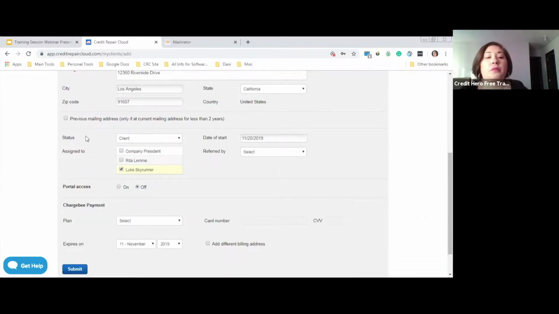Now, the next thing that we want to look at is this section here. We can add the client, or add that person, in a couple of different ways. Under their status, you can either add them as a lead, prospect, a lead that's inactive, client, inactive, or a suspended client or user, excuse me. So for this particular example, we're going to add them as a client.